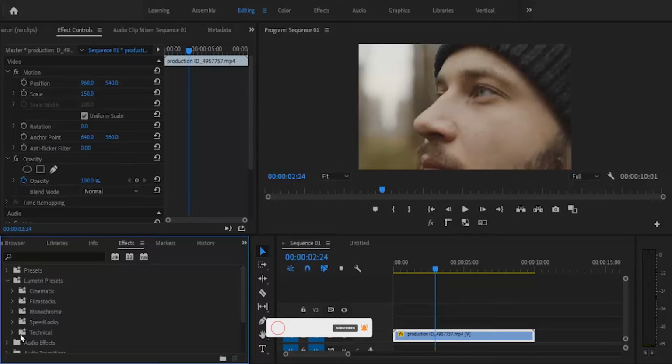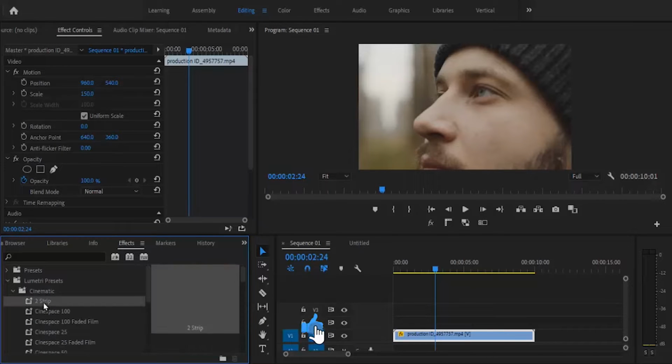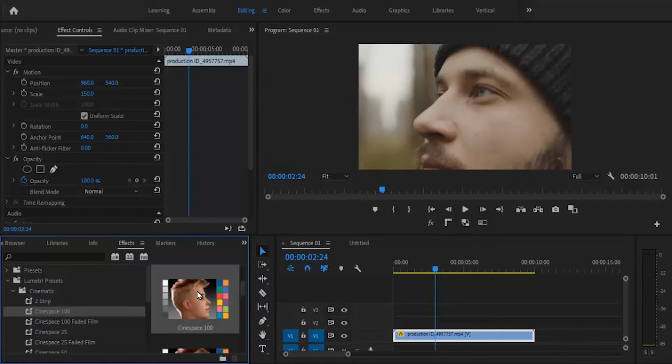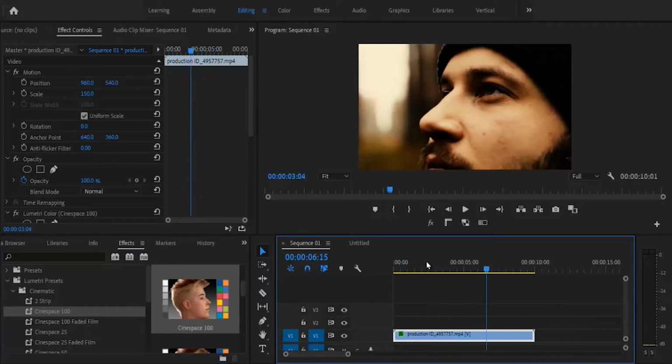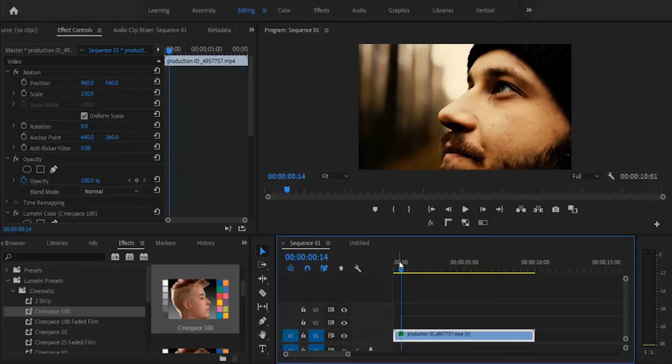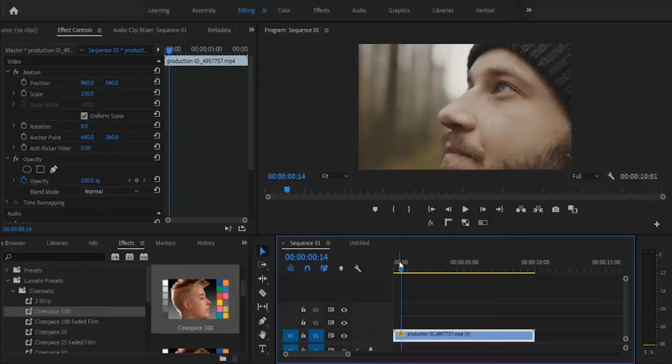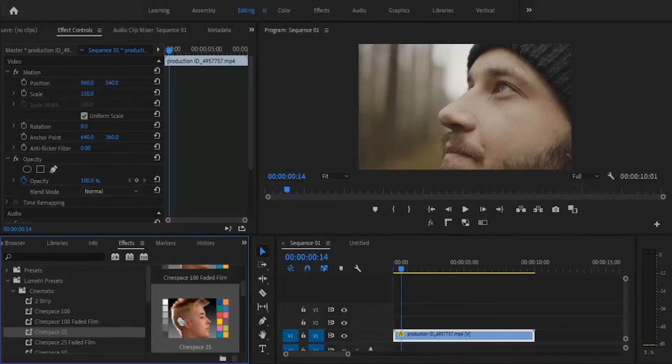Now there are 5 broad categories for filters. I'm going to start with the cinematic ones. When you select each filter, you get a little preview that is highlighted on the gray side. To see how it works on your footage, just select and drag the filter onto your footage on the timeline. And you can see the effect that has been applied over here. And if you don't like how it looks, just hit Ctrl Z on your keyboard to reverse that effect. Then just add another filter until you find something you like.